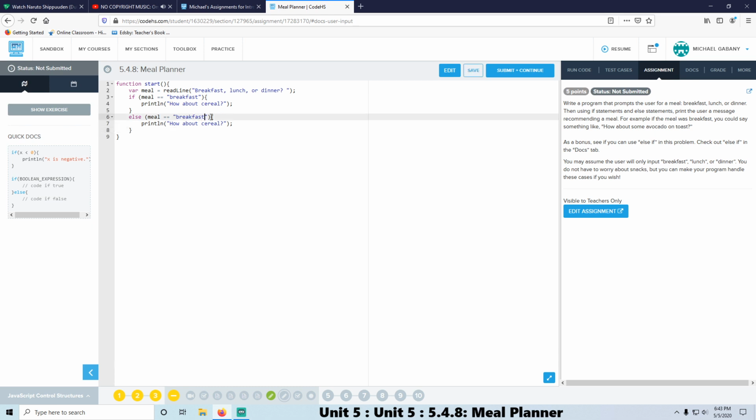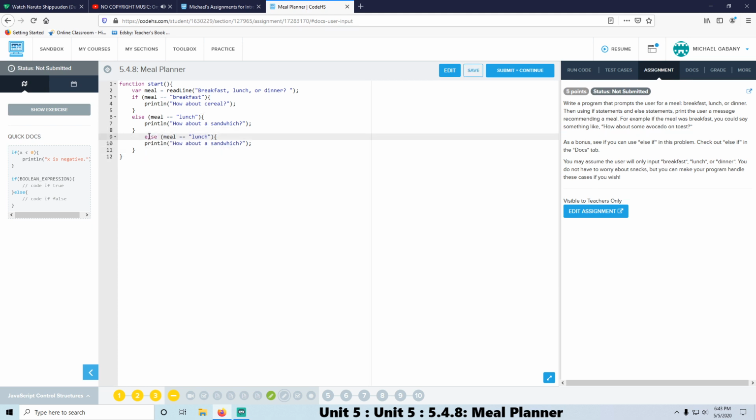Because if a meal is equal to lunch, we're going to say, how about, I don't know, what do you eat for lunch? How about a sandwich? And then the last thing we're going to do is let's copy this. A lot of typing. Space this properly, else if.